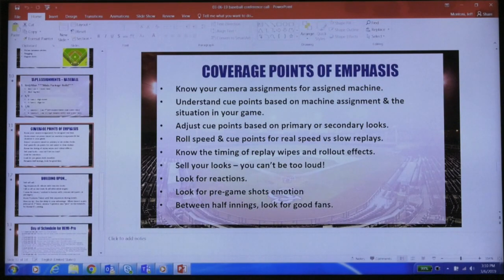A couple little points of emphasis for dream catcher operators, this is incredibly important. We've had this discussion, knowing the game of baseball and softball is probably 80 to 90% of it. Knowing what camera assignments you have for your machine is incredibly important. If you've got L and R, you're going to have the swing, and then you're going to be scoring runners. So just knowing what your machines do and what your assignments are is 90% of the battle.